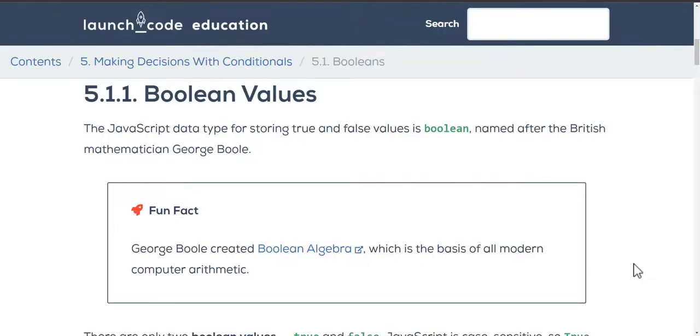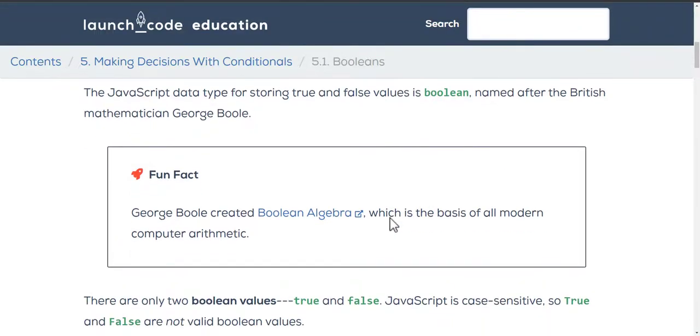So 5.1.1 Boolean values. The JavaScript data type for storing true and false values is Boolean, named after the British mathematician George Boole. Fun fact, George Boole created Boolean algebra, which is the basis of all modern computer arithmetic.